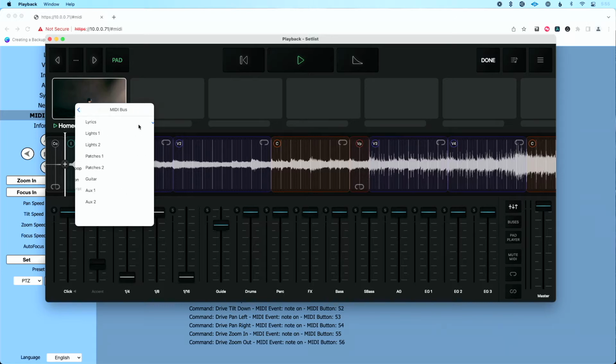Under MIDI bus, essentially MIDI output, we want to choose aux1. Message, we're going to click here. We have note. Okay, and then value. This is one thing I don't like that Playback does. It doesn't tell me what MIDI note number I'm using. I just happen to know that if I go here, C# -2 is MIDI note 1. Okay, so I'm going to select that and I'm going to hit done.